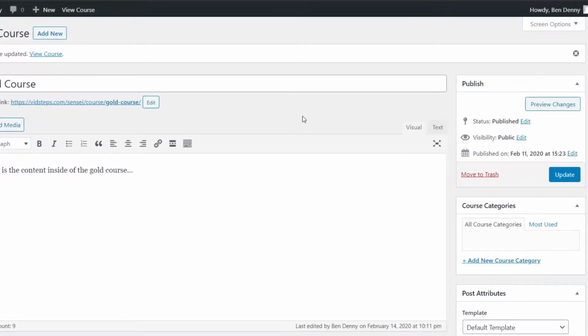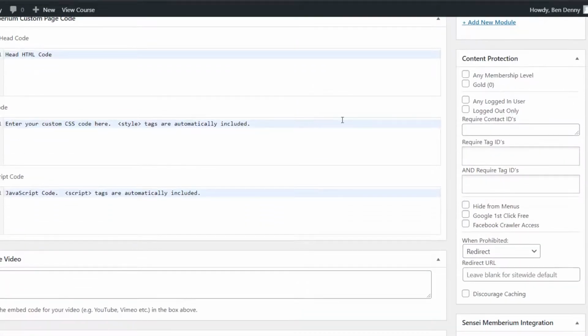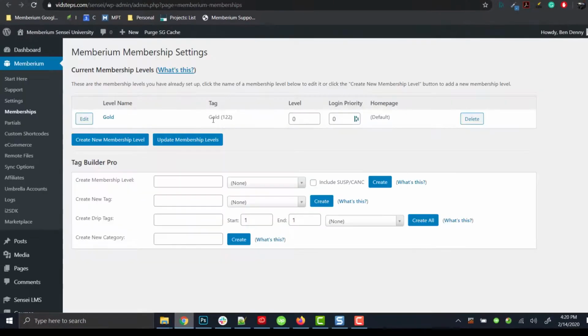So if you come back to the main course page, what you're going to do is scroll down over here to the side, and you'll see the Memberium content protection box. I'm not going to cover all the settings here, but in this case, I'm going to go ahead and protect this with my gold membership. This means that members need to have tag ID 122, and that's my gold tag, which corresponds to the membership. So you can see I have a gold membership, and then the tag in Infusionsoft is tag 122.